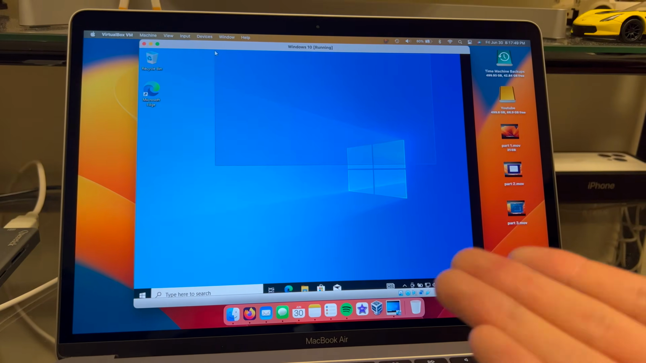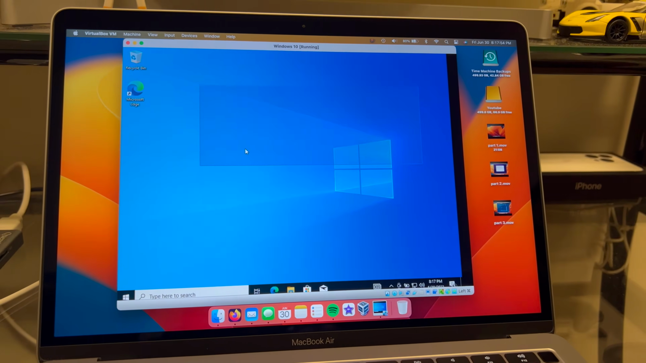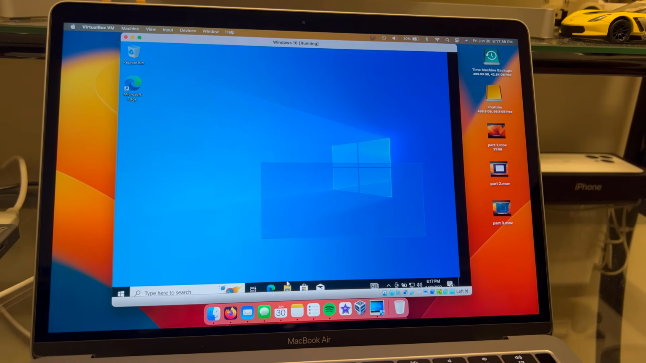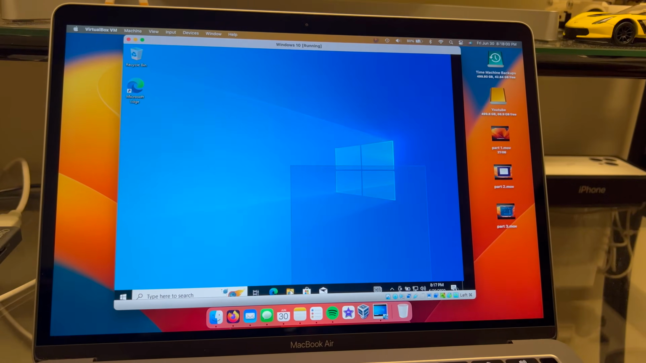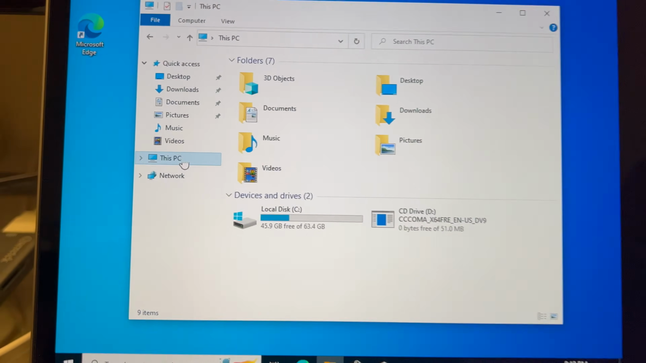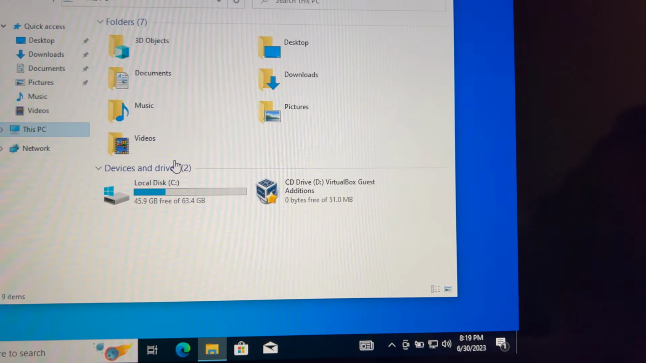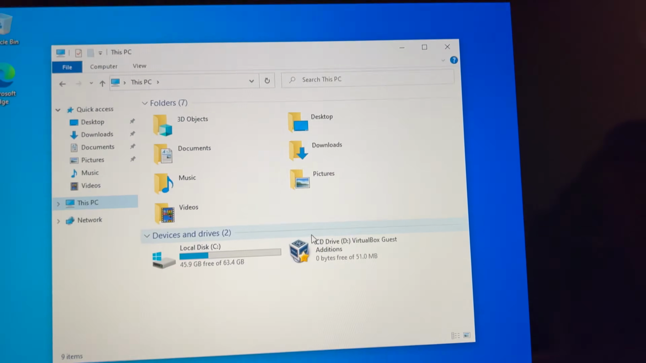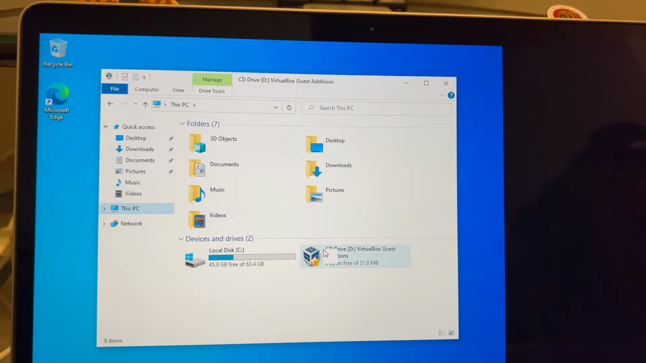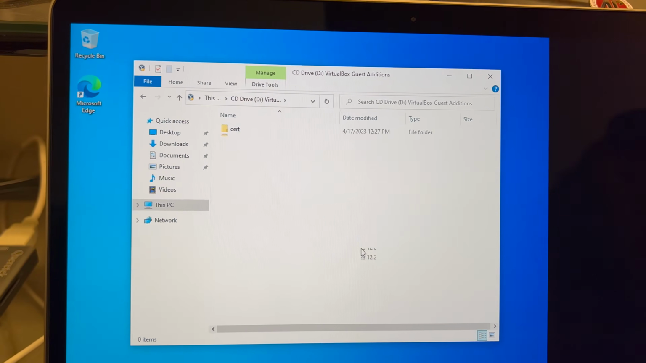So what this is going to do is mount the file that they use to install the Guest Additions. It may or may not pop up on the desktop. It doesn't look like it's going to. So what we'll do is go down here to the File Explorer, and we'll just go to it that way. Okay, so we'll go into This PC, and then we'll go over here to our CD drive. As you can see, that's where it will mount it for you. So we'll go ahead and double click on that to open up that drive.